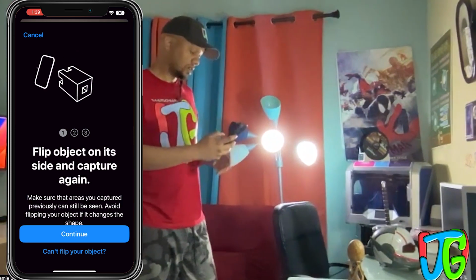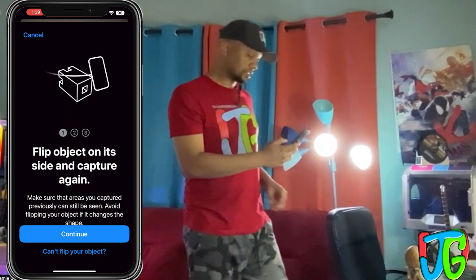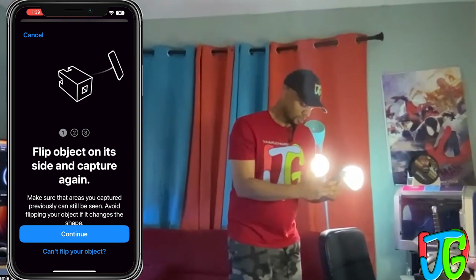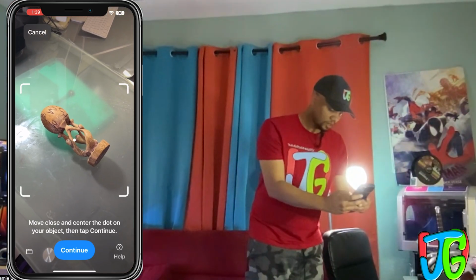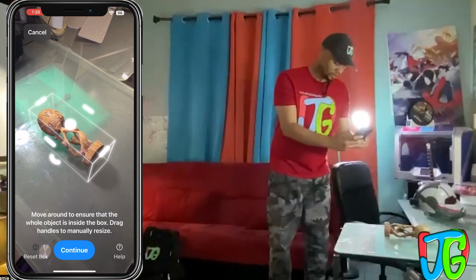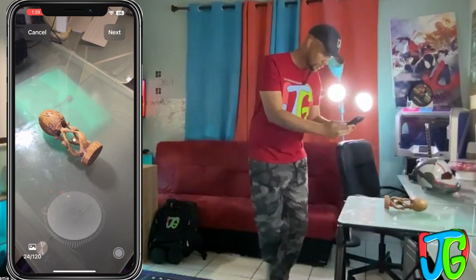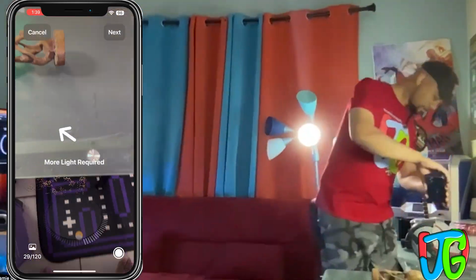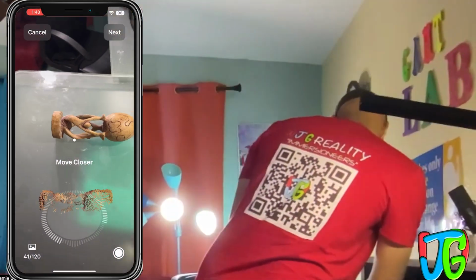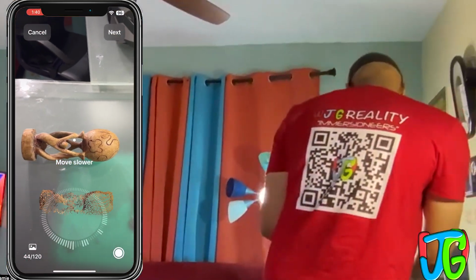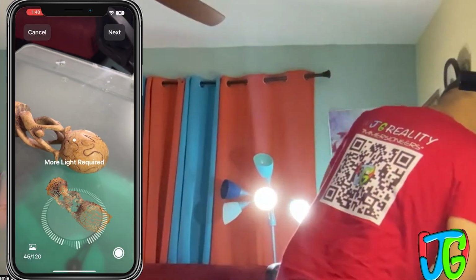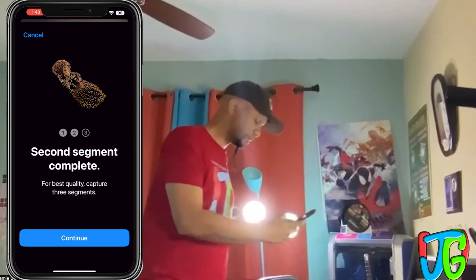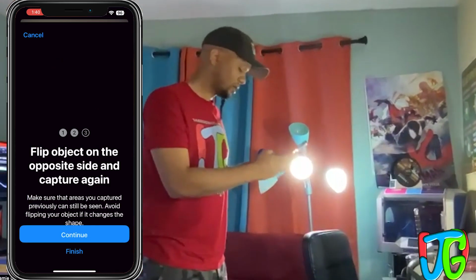Now it's telling me to flip the object to scan it. So I'm going to flip it like that, and click on that. Continue. All right, let's press continue. So now going around it again. You can see it's really easy to do because it gives you all the things. Second segment complete. For best quality, capture 3 segments.